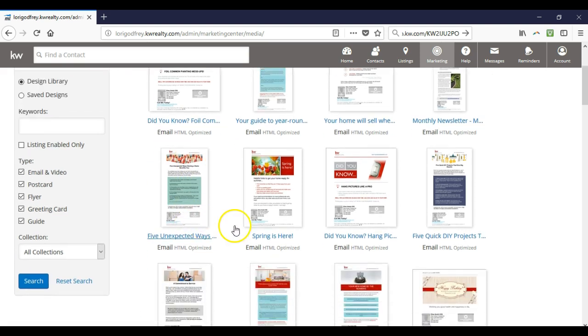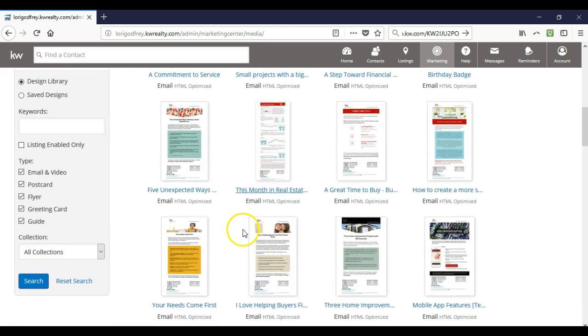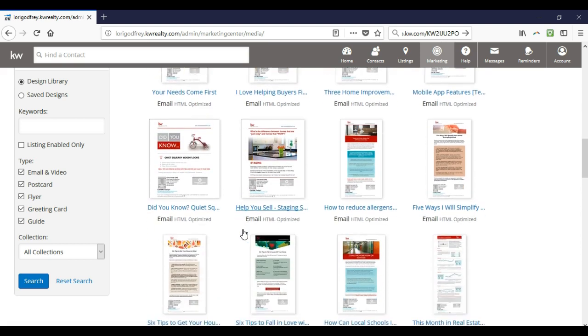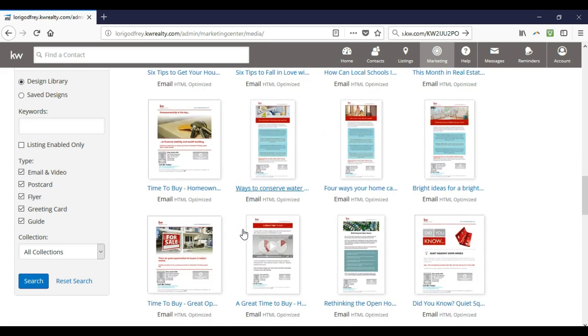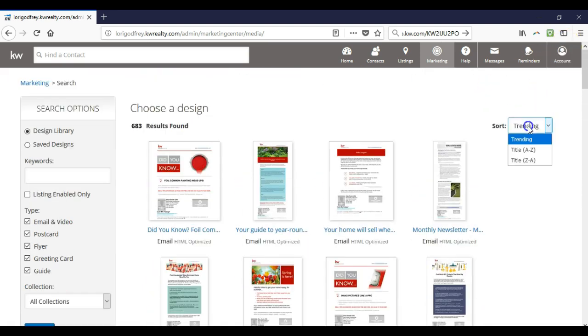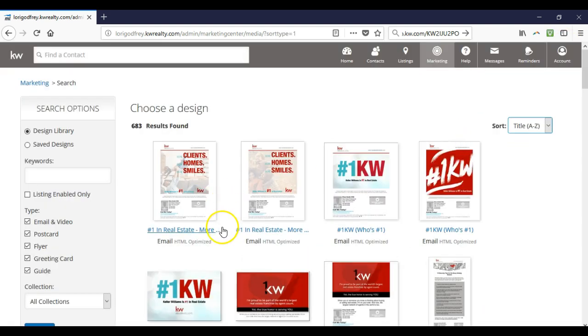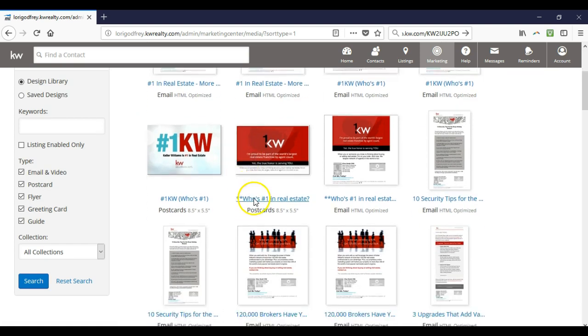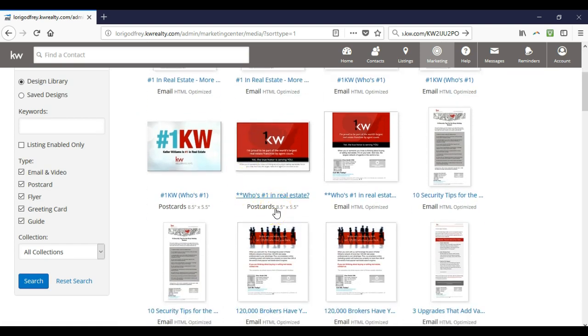Now, let me see if I can scroll down and find one real quick. Don't think it's going to pop up. It's probably going to be all email stuff on here. That's okay. With that being said, let me change this real quick from title A to Z. It'll pop up, I'm sure. So on here, for instance, if you see one that says postcard, obviously that's going to be some type of postcard mail out.